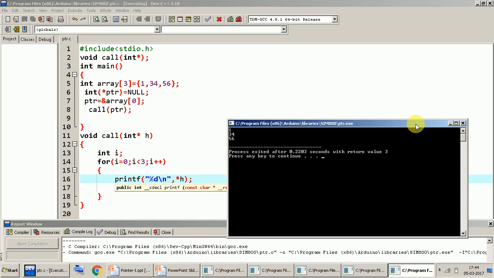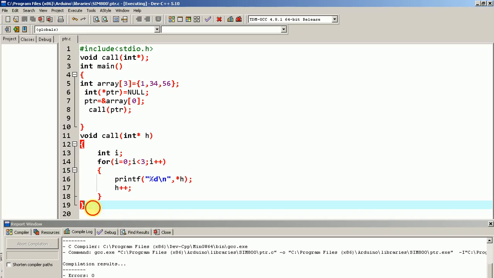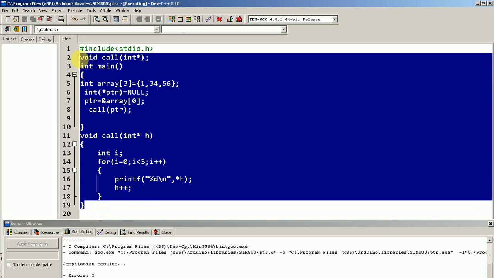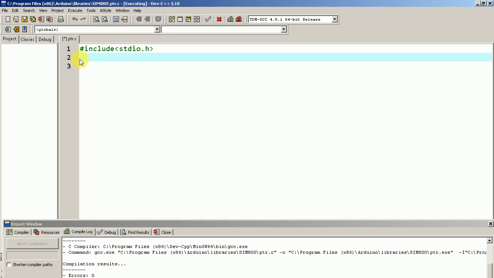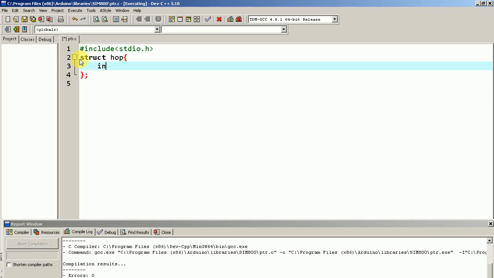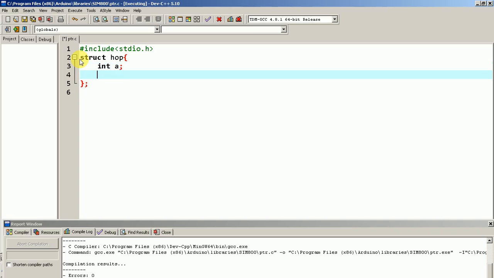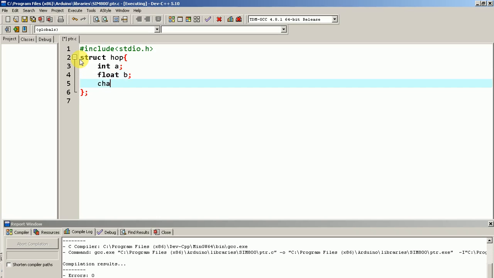Okay. So let's get into one more example that showcases how to transfer a structure to a function using pointers. Let me create a structure, and I hope you understand what structures are. Structures take over the disadvantage of arrays. A structure can store different data types: int a, float b, and char c.